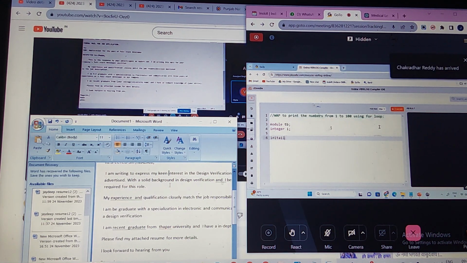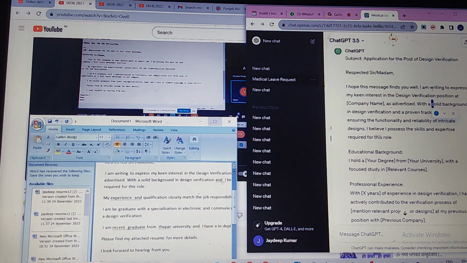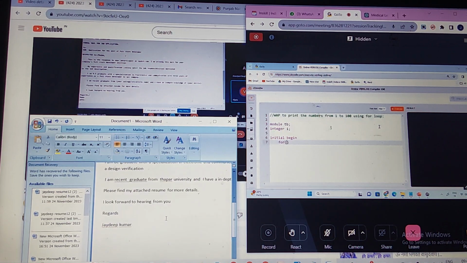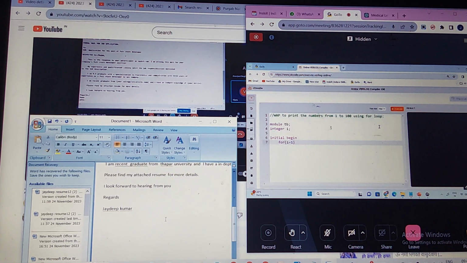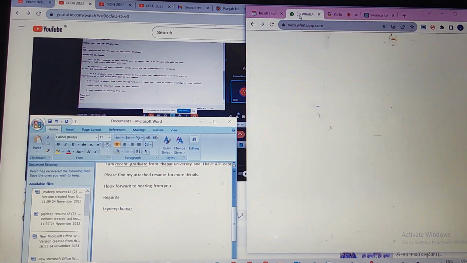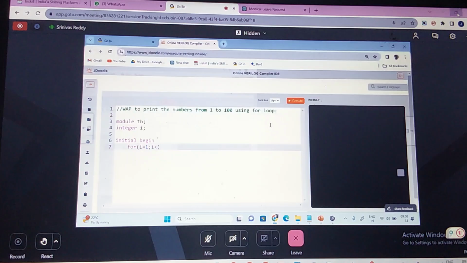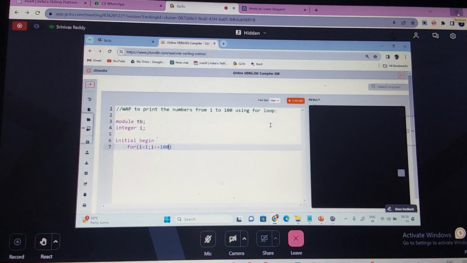Initial is one-time execution, whereas always is nothing but a loop, like a batch. What is the program I was asking to do? A for loop. What is the syntax of for? First initialization, I is equal to 1. Then semicolon. Next, the condition, I is less than or equal to 100. What operator is that? A relational operator. What else do I need? Increment.